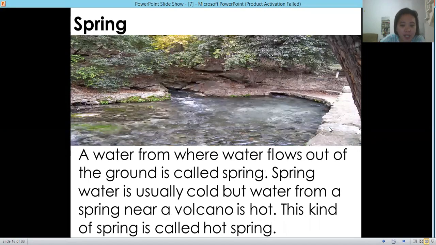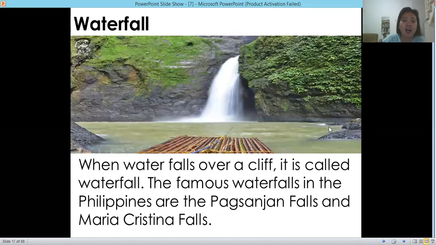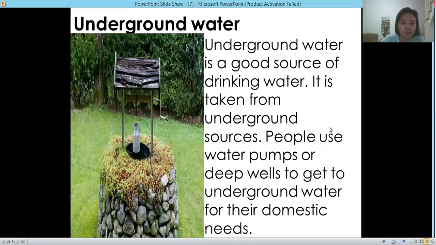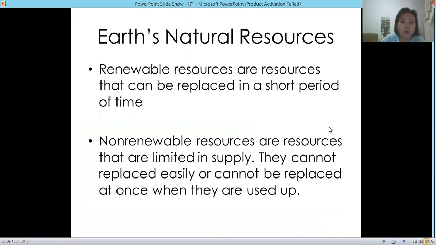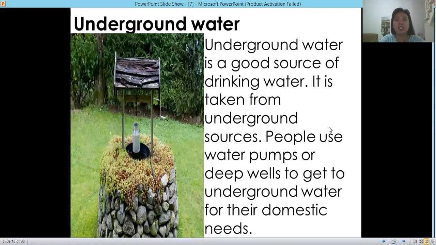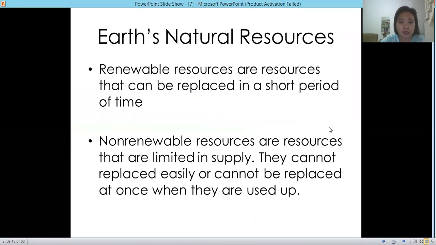Next is the spring. The spring water is usually cold, but water from a spring near a volcano is hot. When water falls over a cliff, it is called waterfall. And we have underground water, that is a good source of drinking water. So for the landforms and the water forms, the type of exam here is enumeration.